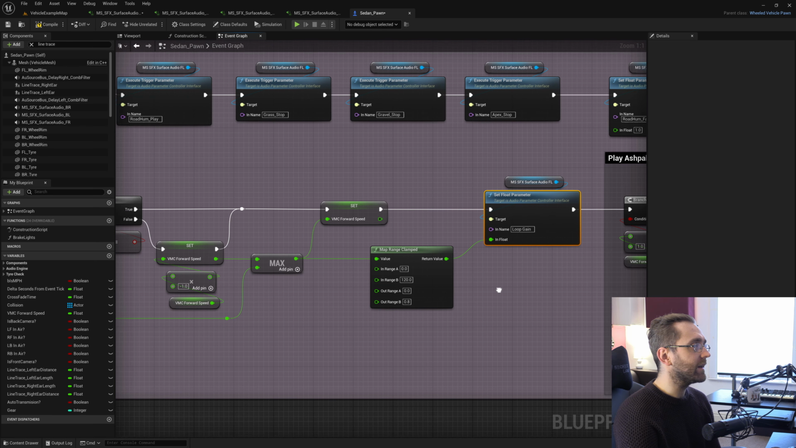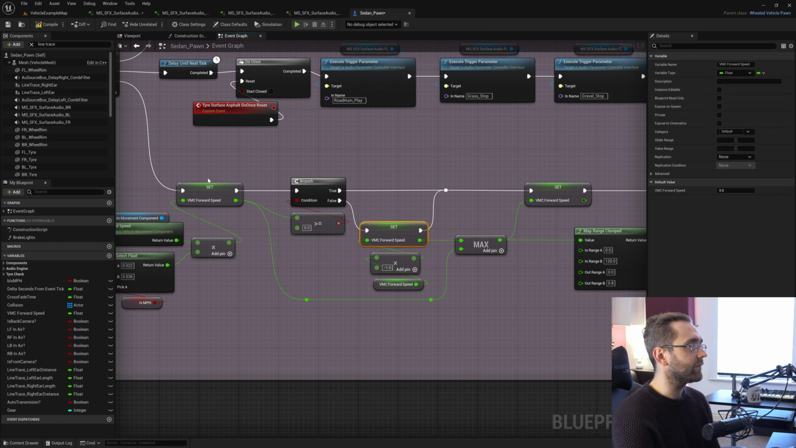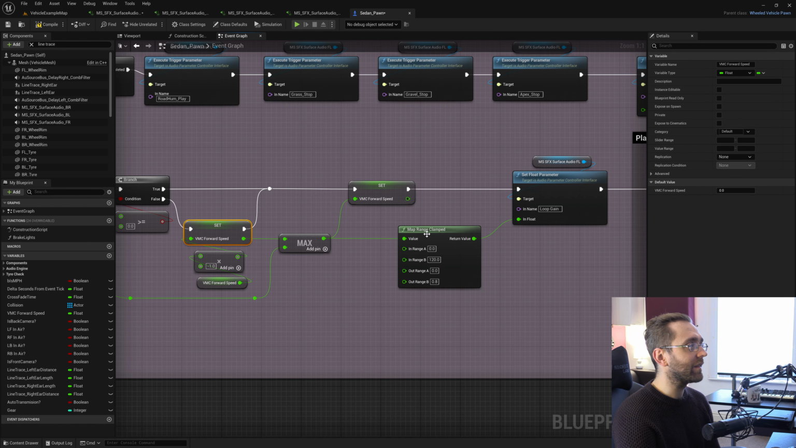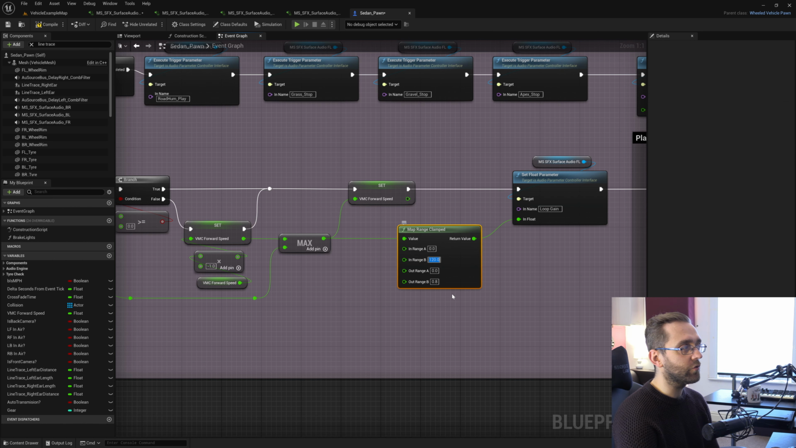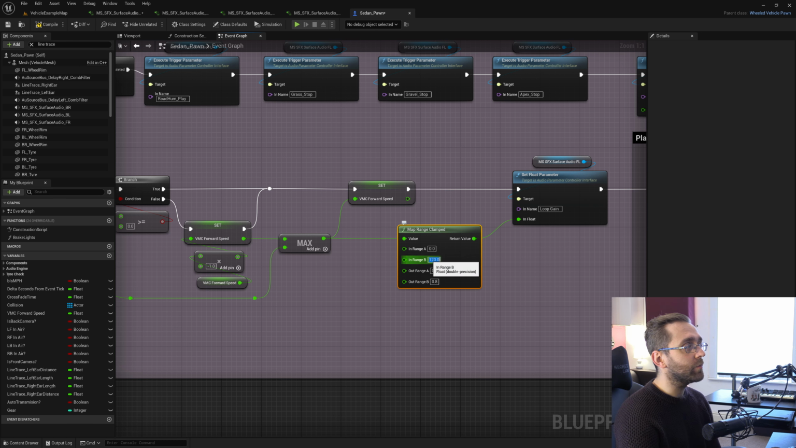We're setting the loop gain based on this map range clamp. So we're taking that max value from our VMC forward speed, and we're saying anywhere from 0 to 120. So at 0, our map range clamp is going to map the forward speed of 0 to 0. That basically means we're turning it down to 0. We're not going to hear anything, because the wheel's not moving. If the car's not moving, the wheel's not moving, therefore we don't hear sound. If we're going 120 kilometers per hour or higher, we're going to set that range to 0.8.